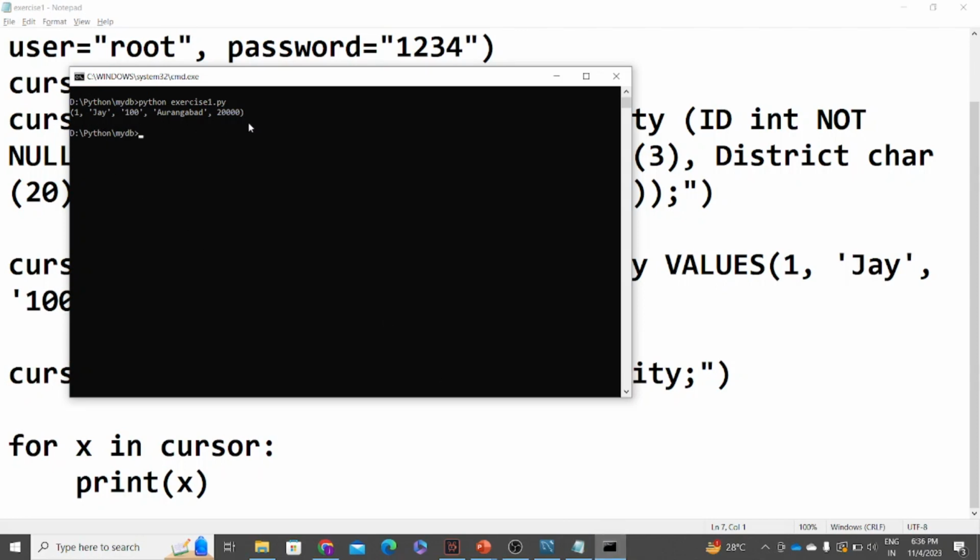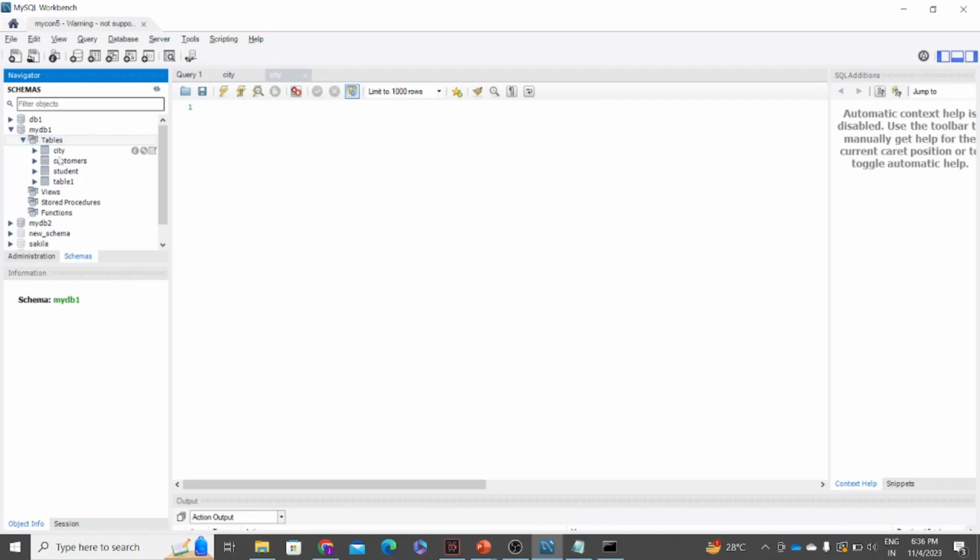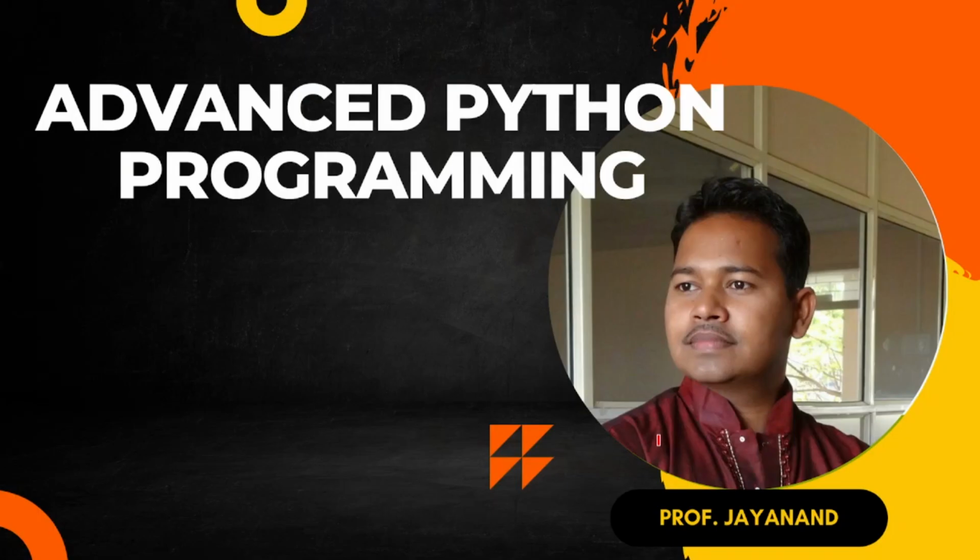Is this clear? Okay, now I will show you Workbench, where initially there was no table such as city inside the mydb1. Now I'm refreshing this and we got the city table here. Is this clear? Thank you for watching.